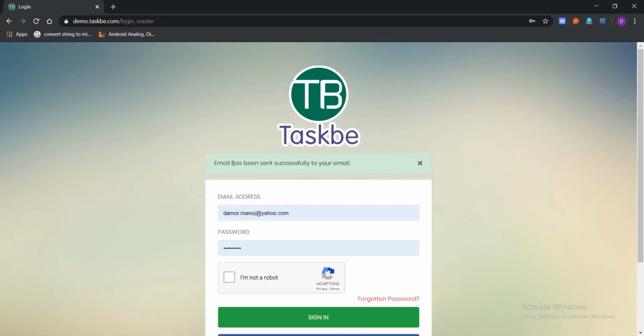So here you can see email has been sent successfully to your email ID. From your email you can change the password.